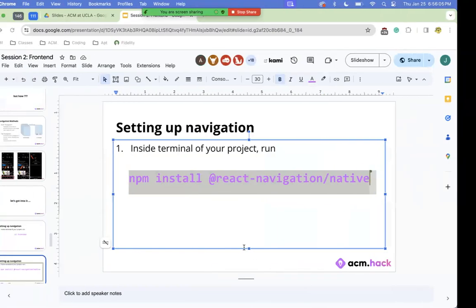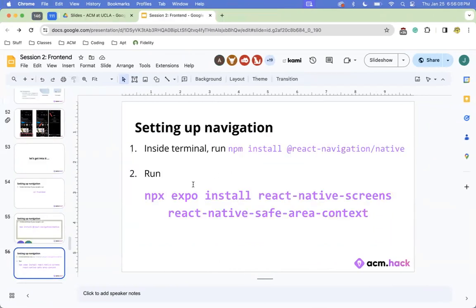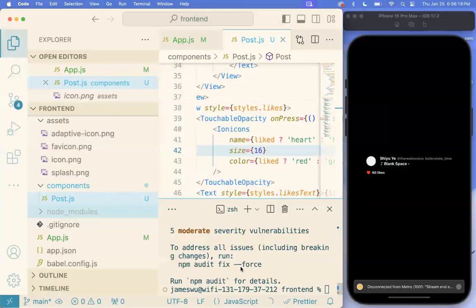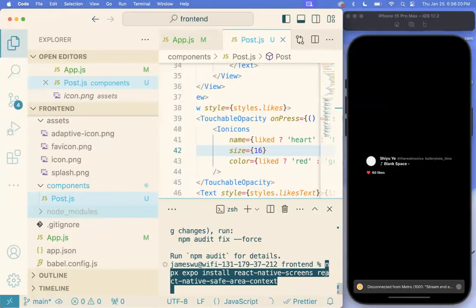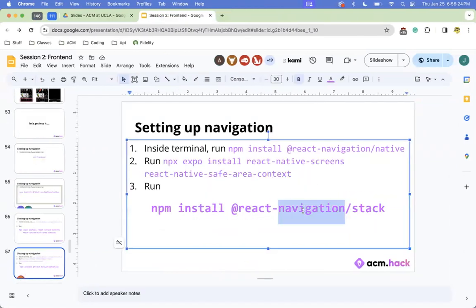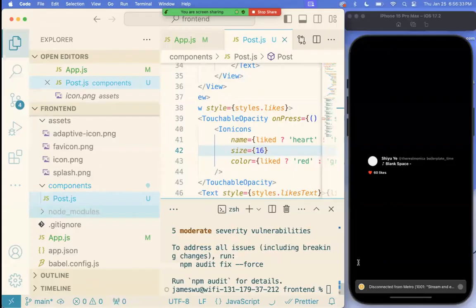Okay. So next, we have this command, which basically just installs dependencies for React Navigation. So you also need this. So I'll just copy that and run that here also. Okay. And thirdly, we have npm install React Navigation /stack. So this just allows us to do stack navigation inside our React Native mobile app. So we also need this.